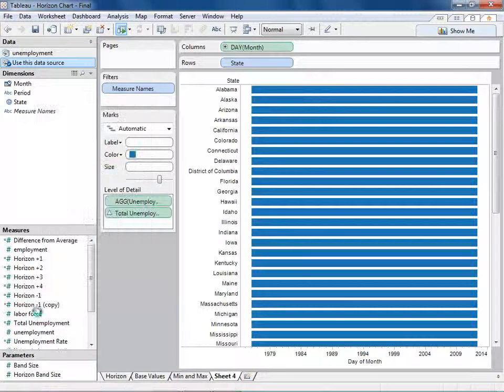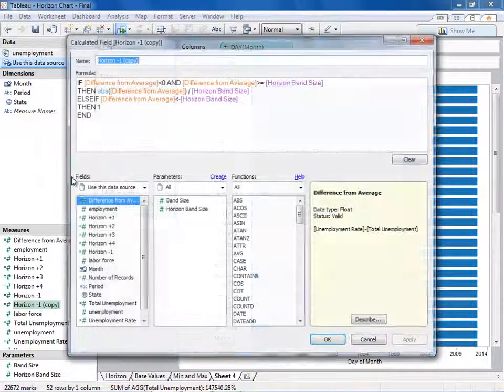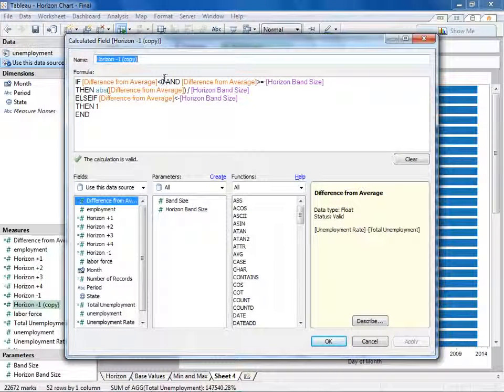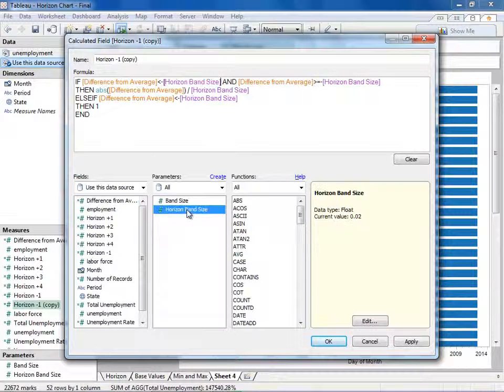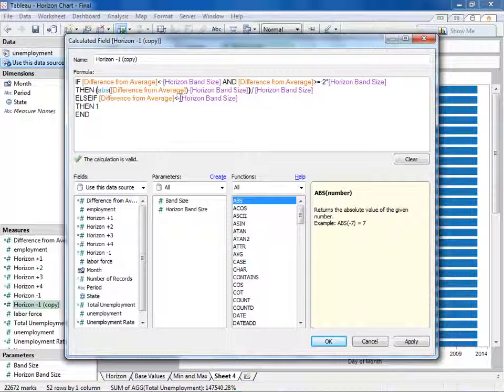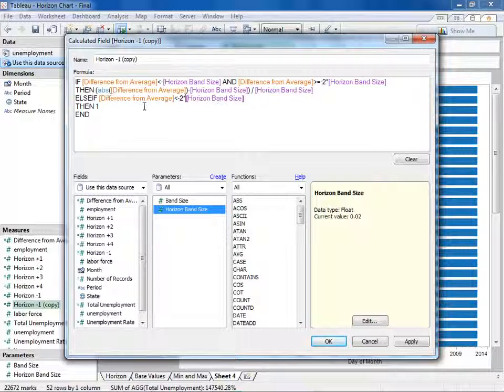And now we're going to duplicate this again, and we're going to do a very similar process to what we did before, with having our minus 2 band sizes here as the maximum. So I'll set our minimum here, so less than or equal, less than our negative horizon band size, and then minus 2 times. And then again, we're going to have to start subtracting our band size at this level so that we can make sure that we're retaining the same range for the axes. And we're going to make that a 2 here as well. And that is our horizon minus 2.